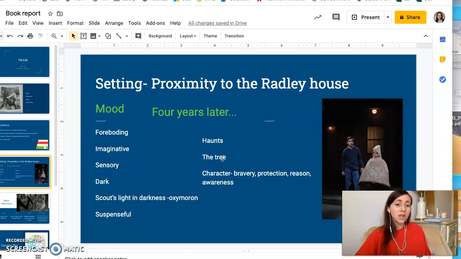Also, we see character growth, the expansion of Jem's bravery, his sense of protection, his sense of reason, and his sense of awareness. Prior, 4 years earlier, he was just a kid like Scout, getting himself in trouble, being in dangerous situations, not recognizing fully the seriousness of evil and danger. And they both were a liability to each other, whereas now Scout is the only one.